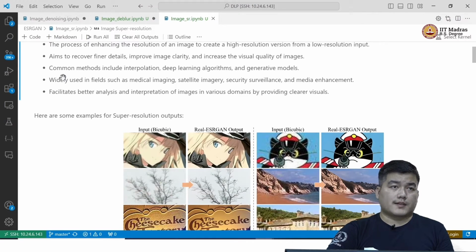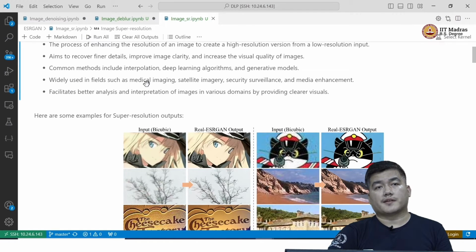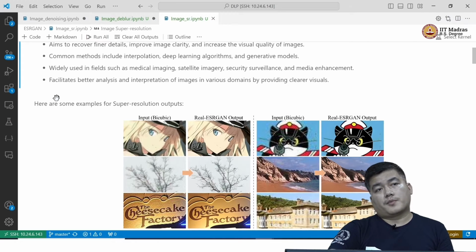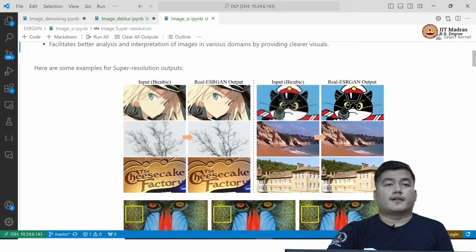Image super resolution or video super resolution has been widely used in the field of medical imaging, satellite imagery, security surveillance, media enhancement, and video game super resolution that has been adopted in most of the well-known games. After super resolution, it facilitates better analysis and interpretation of images in various domains by providing clearer visuals. And here are some examples of super resolution output.